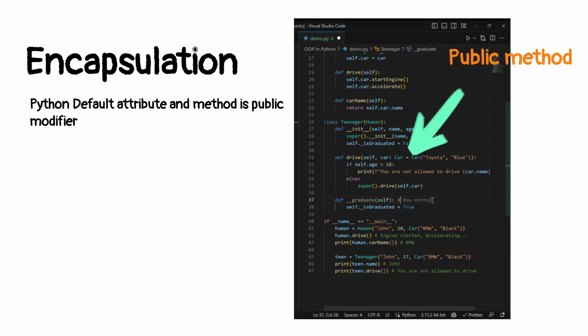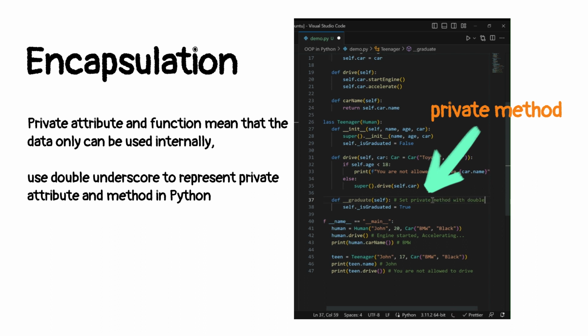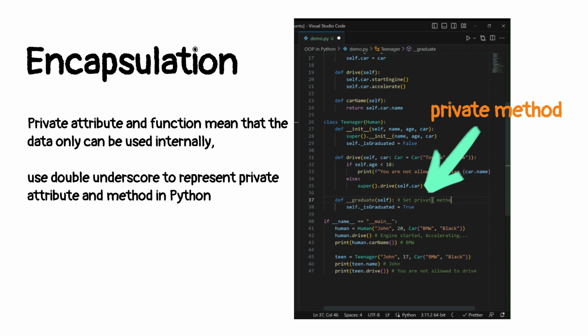Public access in Python means that the attribute or method is intended to be accessible and modifiable from outside the class. Private access in Python means that the attribute or method is intended for internal use within the class itself and should not be accessed or modified directly from outside the class.